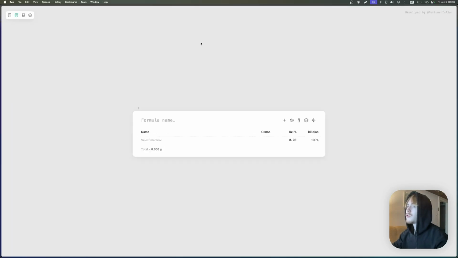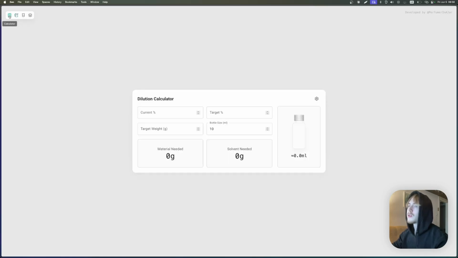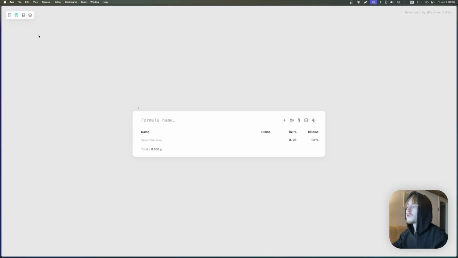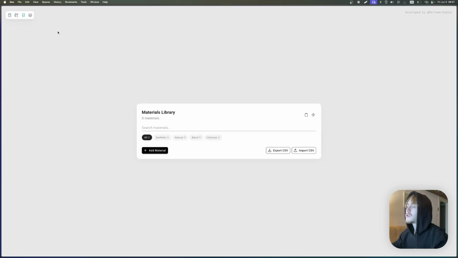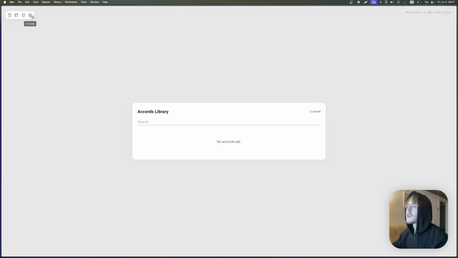The first thing I want to show you is the navigation, which you find at the top left. You can think of these as tabs. The first one is the calculator, for you to easily calculate dilutions, how much material you need, how much solvent you need. We'll go over this. The second one is formulation. This is where you will spend most of your time, and this is the main page of the app. There's also a materials library and an accords library.